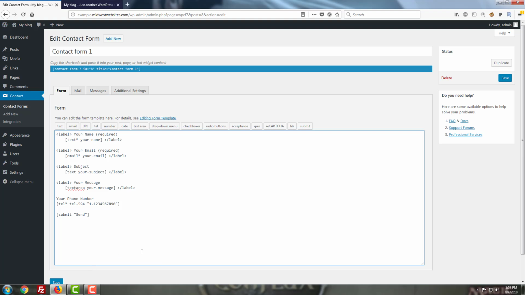And then, just as the first 4 fields have set up here, we do also need to make sure that we fill in label tags at the beginning and the end. And with that, all we've had to do here is go in and add those 2 lines, and we now have a phone number field in our contact form.